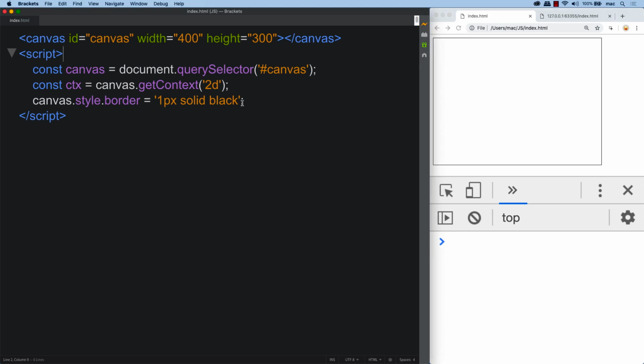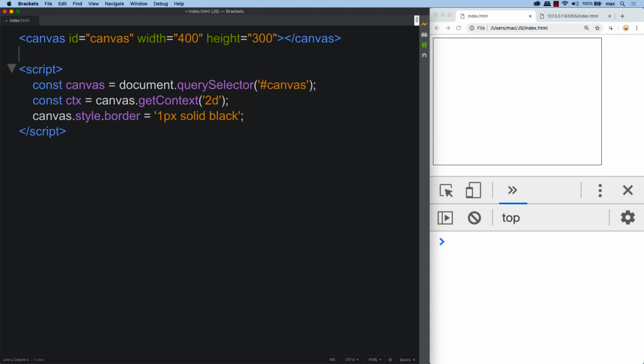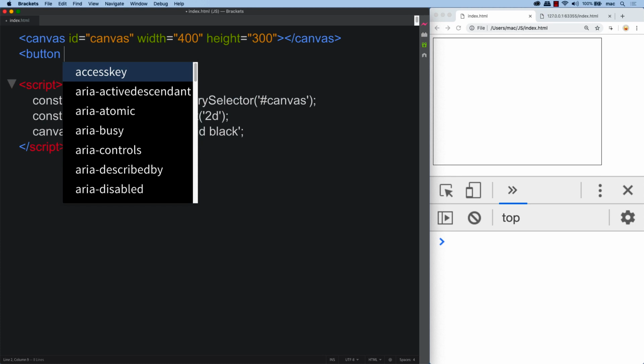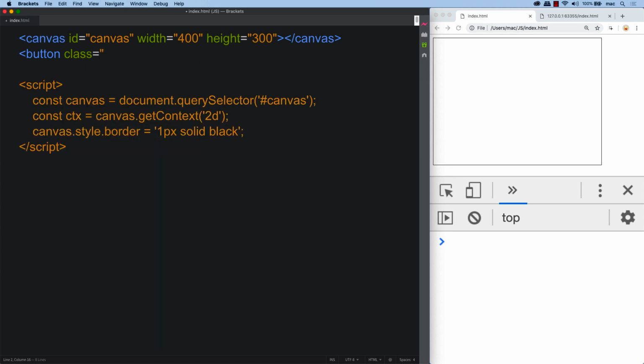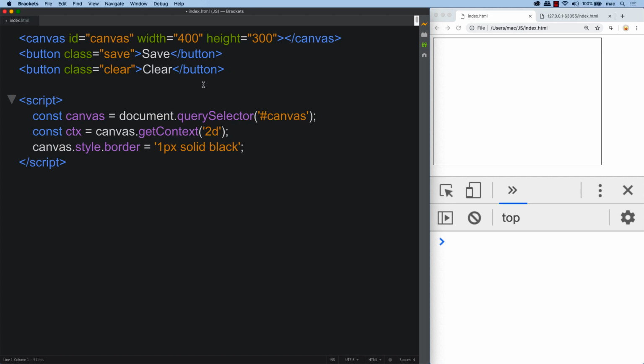So the other thing that we need to do is we want to have some options, some buttons. So set those up as well. So I'll have one button and I'll give it a class. This button is going to be to save the project. I'll just give it a value of save. And the other button is going to be a class of, I'm going to lowercase this, clear. And this is going to clear the canvas, so it's going to reset the canvas back to blank.